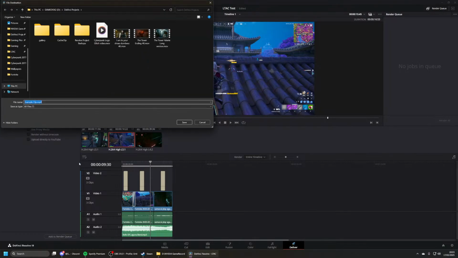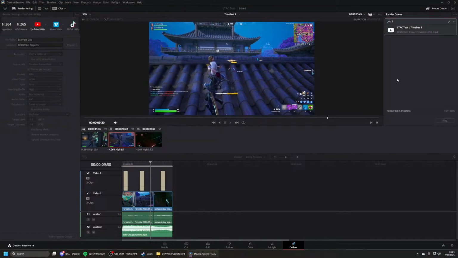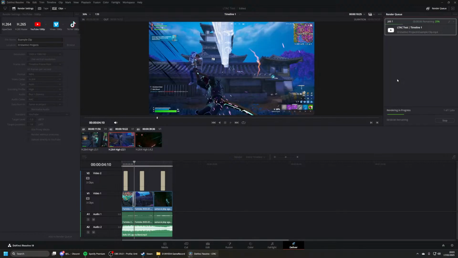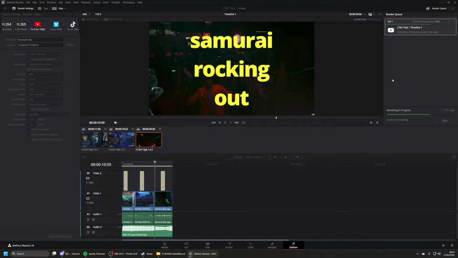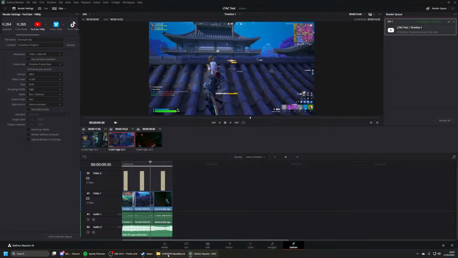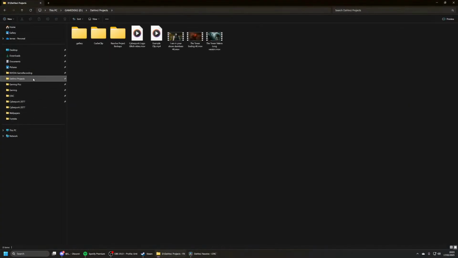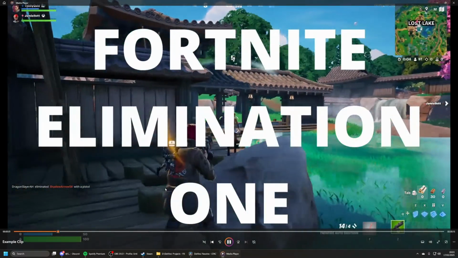Click add to render queue. Where do you want to put it? So have an output folder somewhere. And then you click render over on the right hand side. This is going to render very quickly because it's very short and it's very simple. If I go to DaVinci Projects and example clip. And there it is.